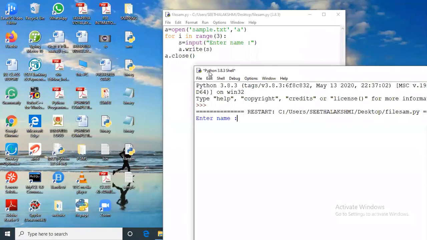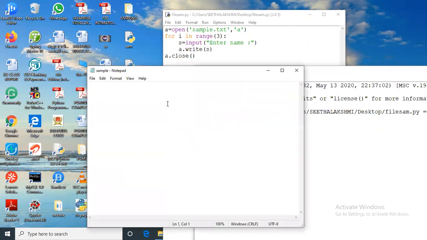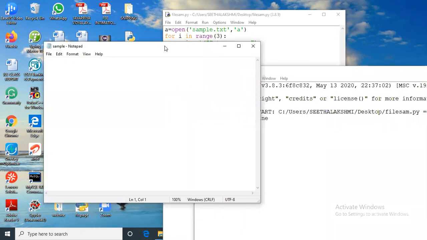So I just entered the line. I'm opening the file. You can see it is not stored yet, sir. Why? Because we are not yet closing the file. That's what I want to tell you. Very good, that's the concept. You can see why it is closing only now.